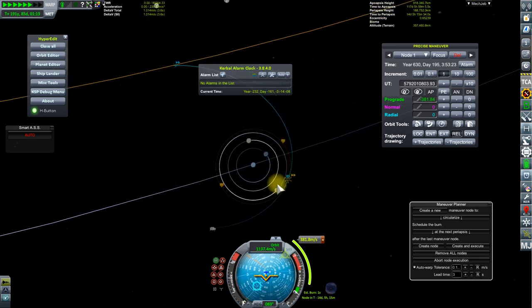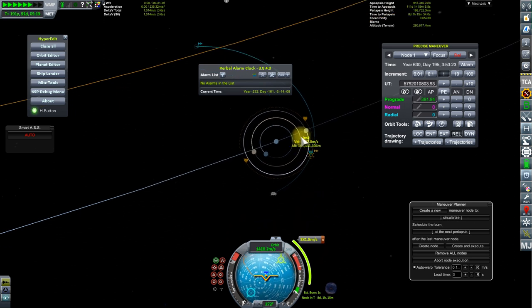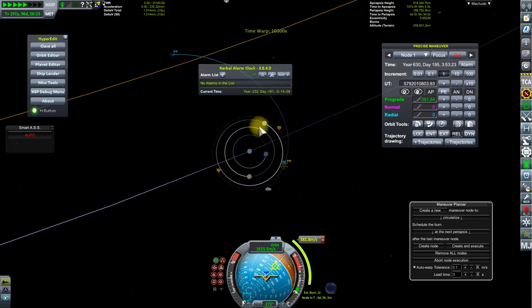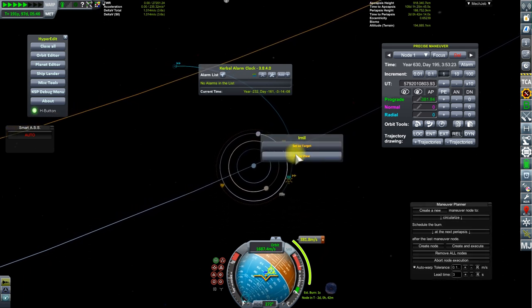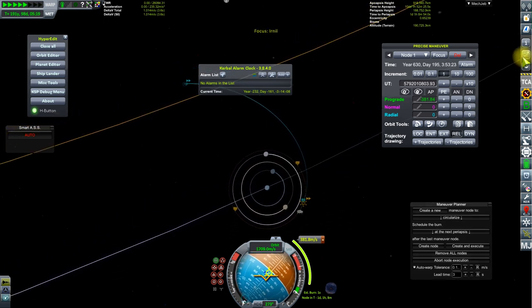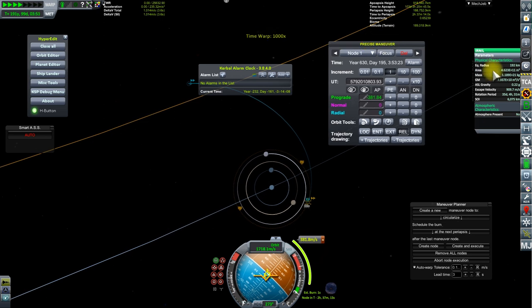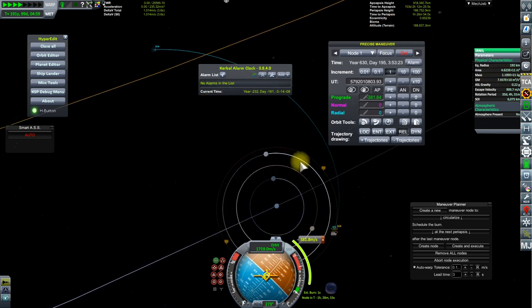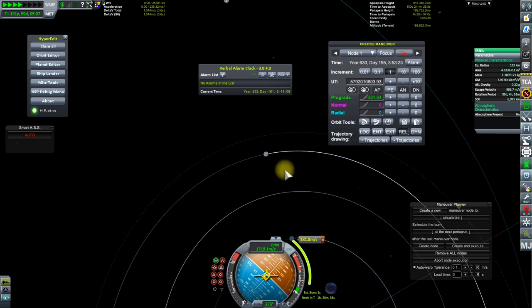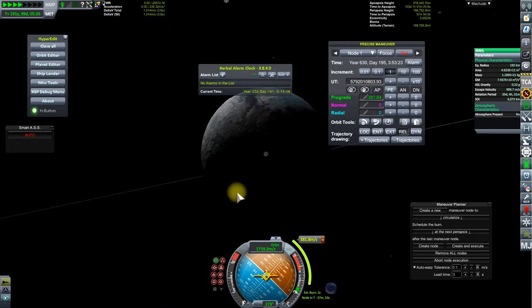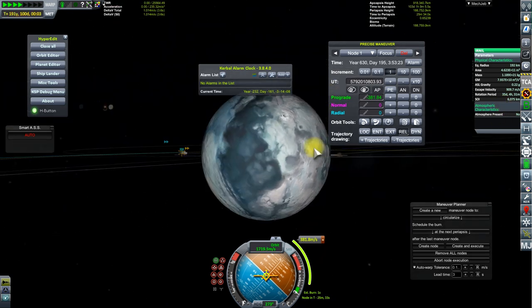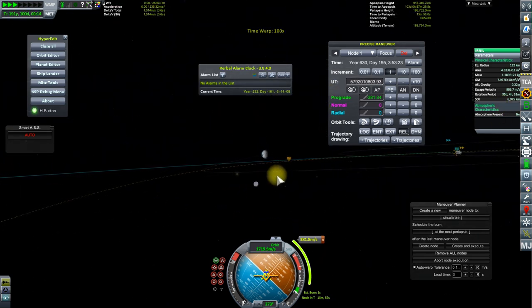I'm a little bit concerned about getting caught in the sphere of influence of Urnil. Let's see how heavy that is. That planet is not that heavy. Or, not planet, this is a moon. It's glitching out on me again. Looks like a very icy moon.